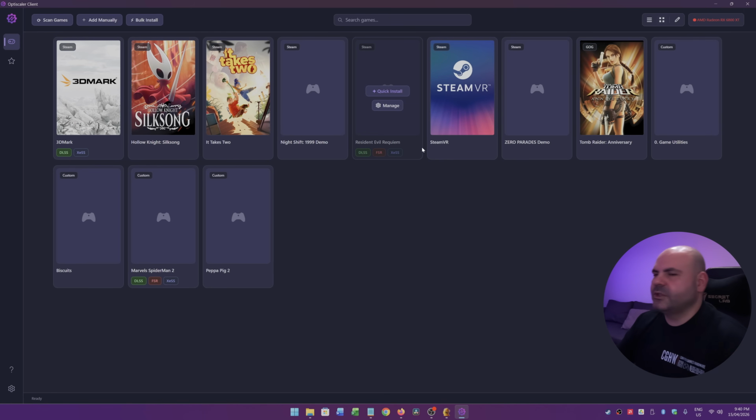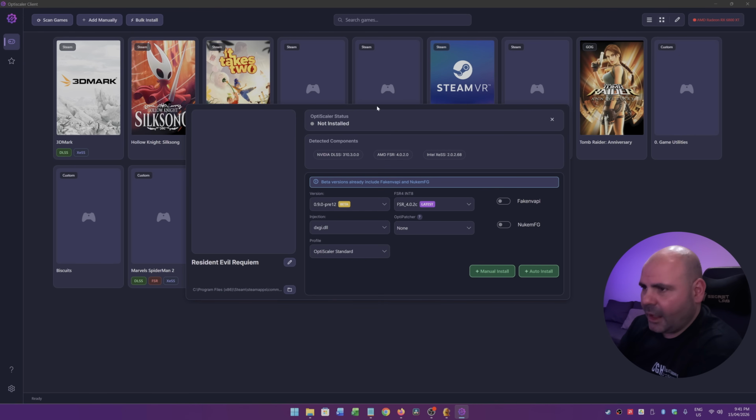So we want to inject FSR4 into Resident Evil Requiem. Another cool thing that it has is that it shows what sort of upscaler your game has. So you can see in Requiem, it's got DLSS, FSR, and XeSS. So you can just quick install it. You can just hit go and let everything do it for itself, and then load up the game. But let's go into manage and see what the options are.